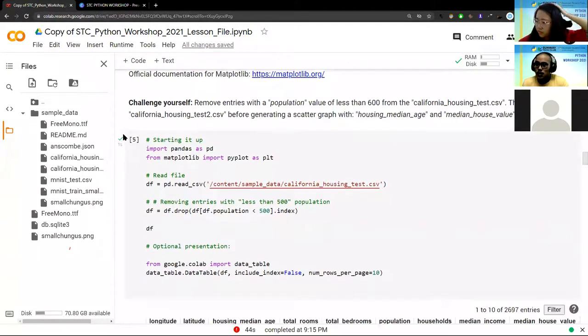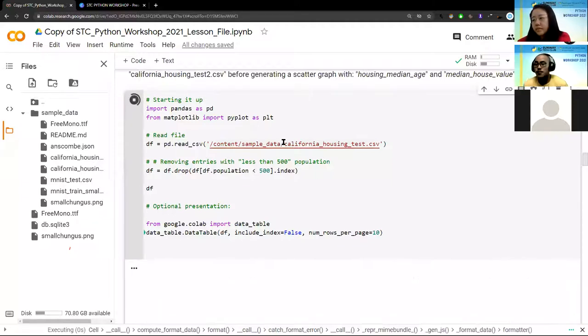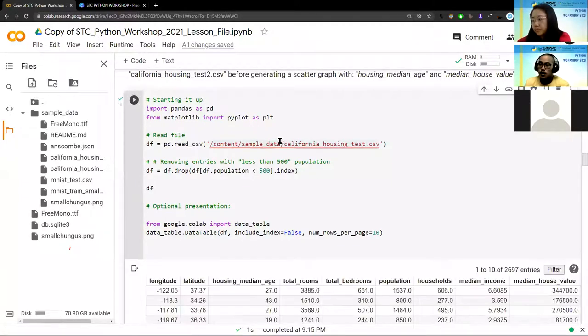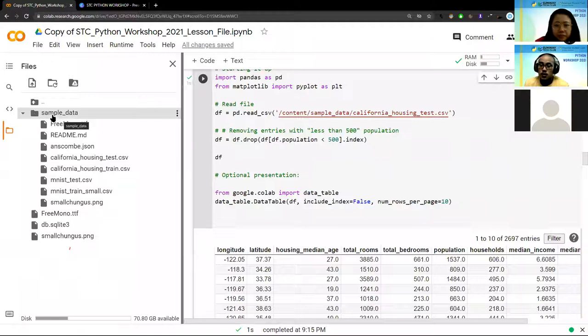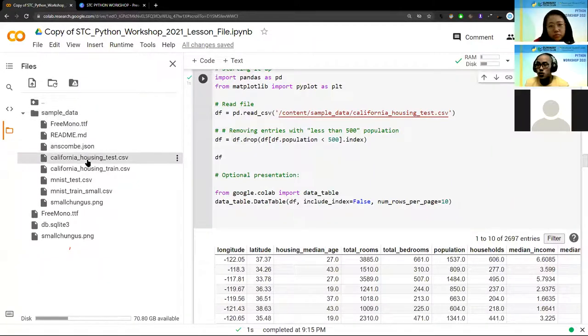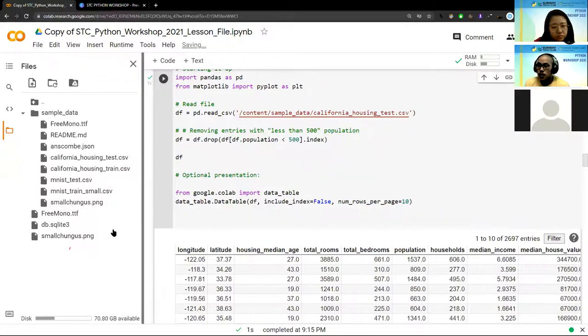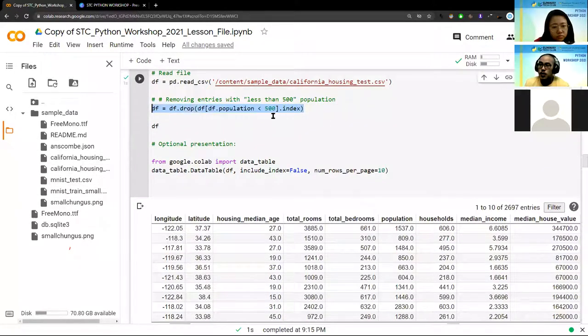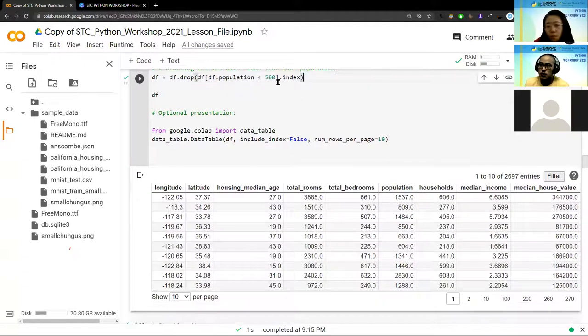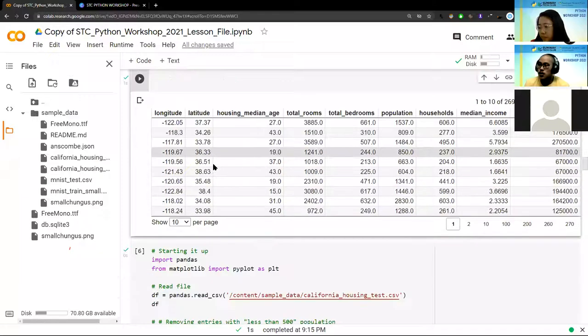Okay, next would be pandas. This we're also just going to run through. I'm going to press play. What this does is that it essentially goes to Colab, which has got free data for you. If you notice, it's got sample data, and you could use the housing test data, train data, MNIST, however you want. So what we've done here is that we've imported the CSV, which is a comma separated value file. And then we have manipulated the data. We've dropped everything that's fewer than 500 on the population column. And then we've printed the data set.